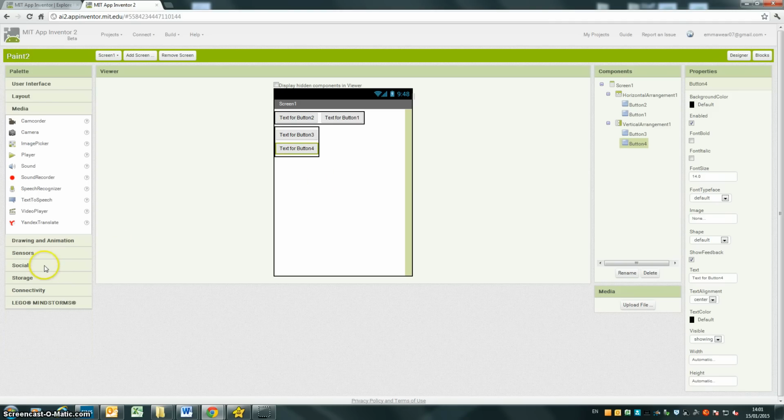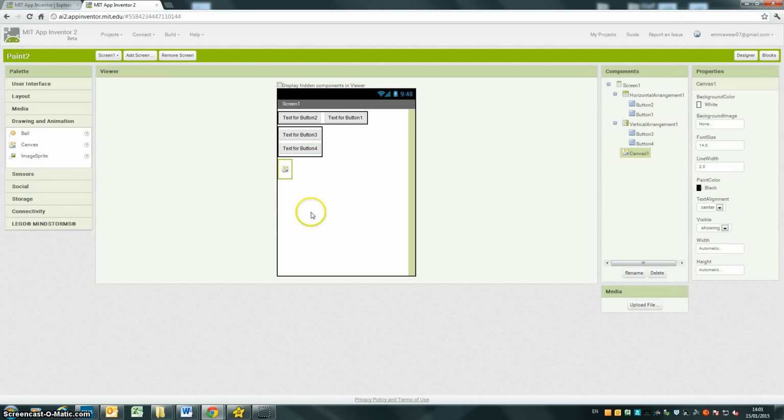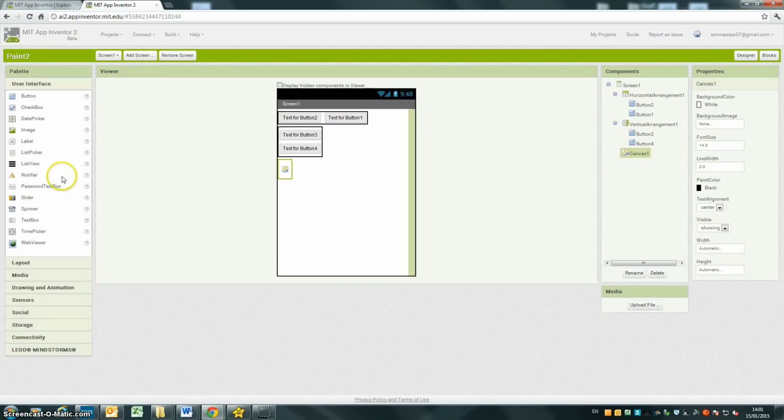Media, so you can have different things, sounds coming out of there, etc. Drawing, so you need a paint, so you can draw on it. Ball, you might have a game, and there's different sensors that we looked at in the other lesson. Social, so you could have things like Twitter, etc. And all these different things. So you're going to have a look at that in a moment.